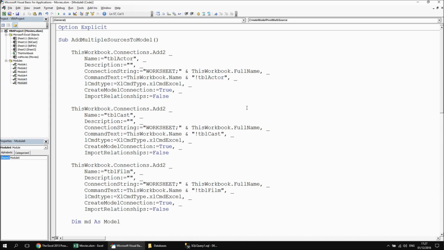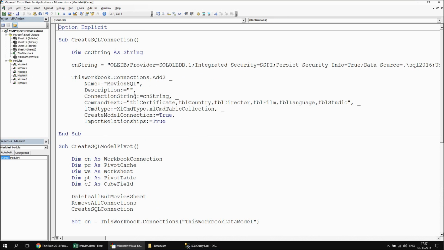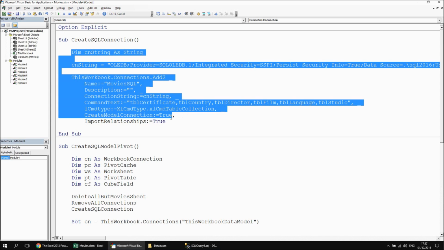First of all then, I want to get the actor table from my SQL Server database. So let's head back into module number 4, which is the code that I used to create references to SQL Server. And the very first routine up at the top there, create SQL connection. I'm just going to copy and paste the 3 instructions in here, so the variable declaration, the connection string, and the code that creates the new connection to the movies SQL database.